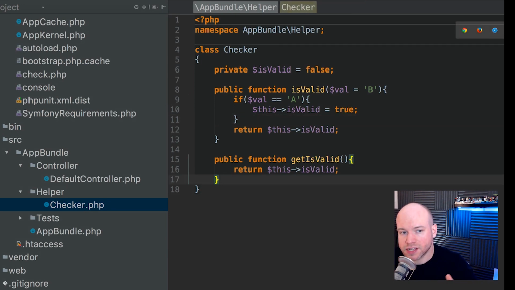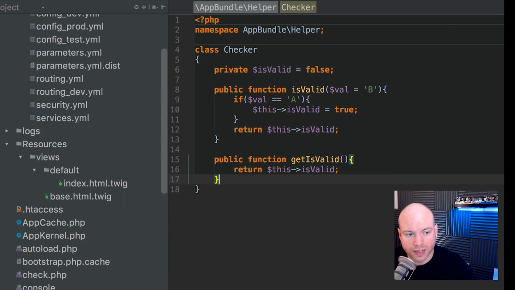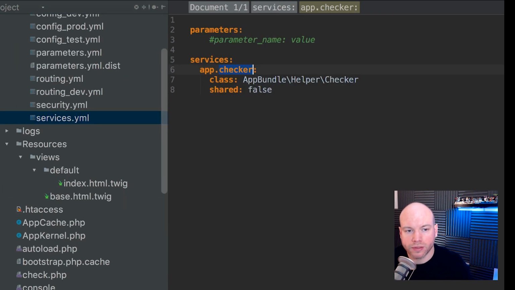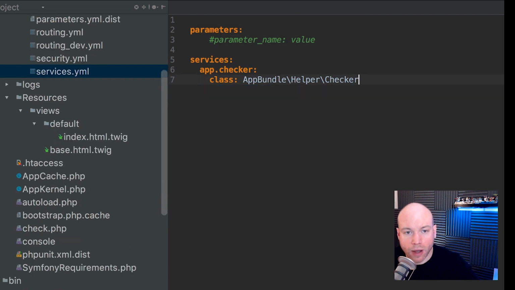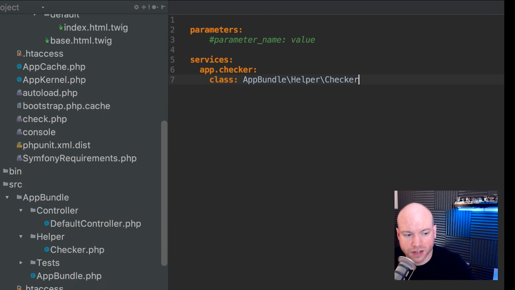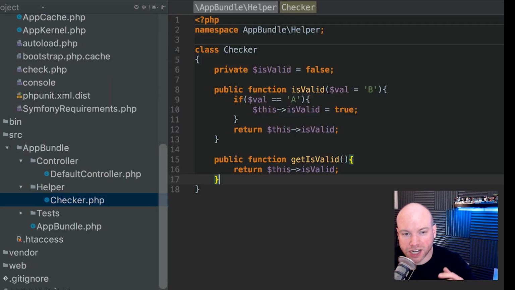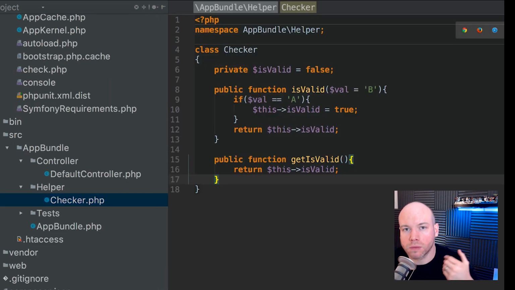Personally, I think that this class is a bit of a mess. What I'm going to do first of all, though, is just remove the shared part here. So we now have all the services shared. Go back into the checker. This, to me, feels like a utility class. This feels to me like it should be returning a value. It should only have a single responsibility.